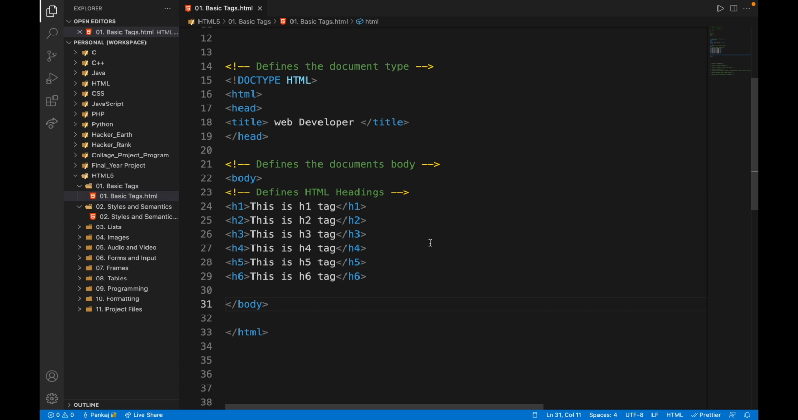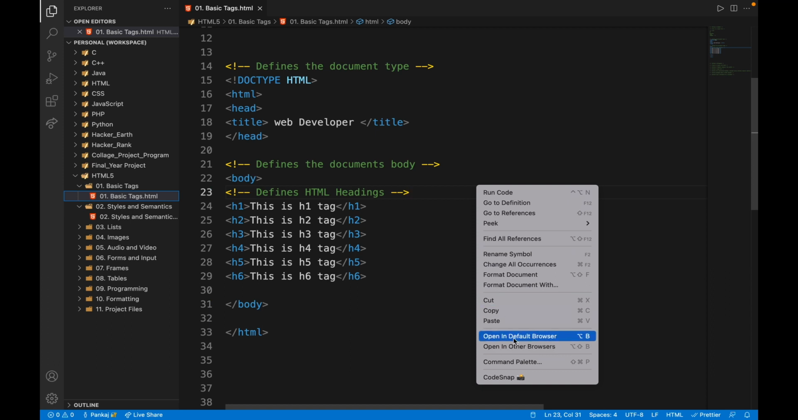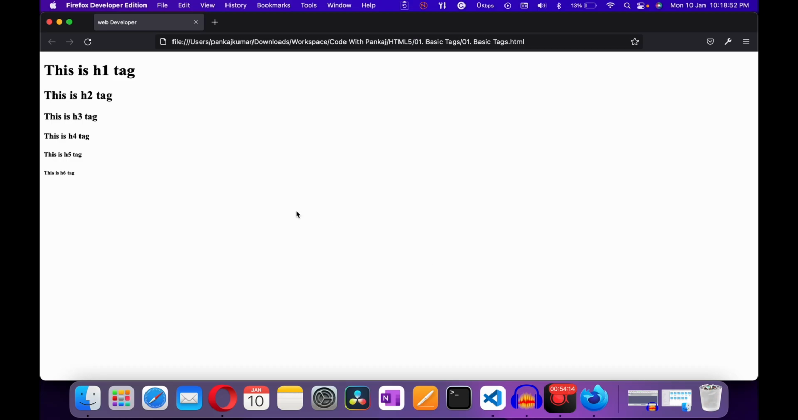So if I want to see the difference between h1, h2, h3, h4, h5, h6, then just right click on the document and go for open in your default browser. And guys, here you can see this is the difference between h1, h2, h3, h4, h5, h6. So h1 is the greatest heading, then h2 is lower, then h3 also lower, then h4, h5, h6.